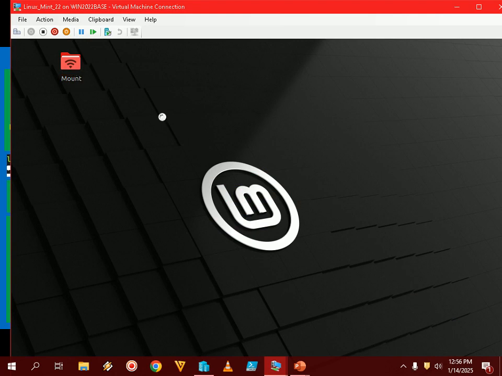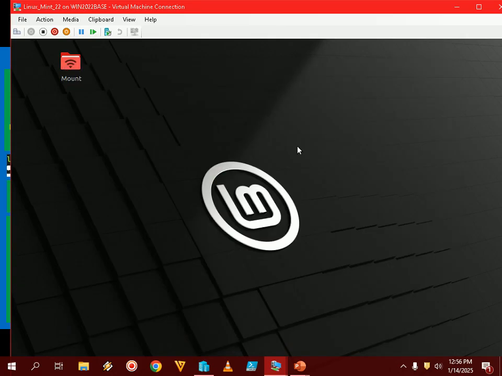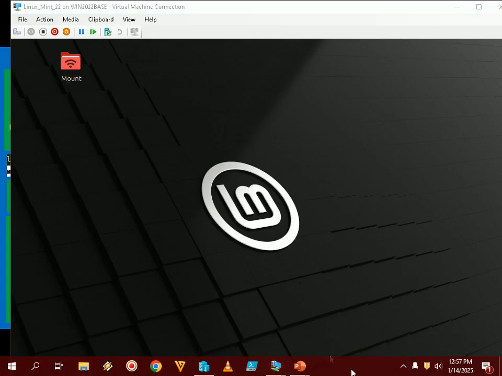So I'm going back to my Linux system and you can see this particular mount point has been defined for the Windows share. This is my Windows share contents it is showing me, right? So let's move on to the next step.